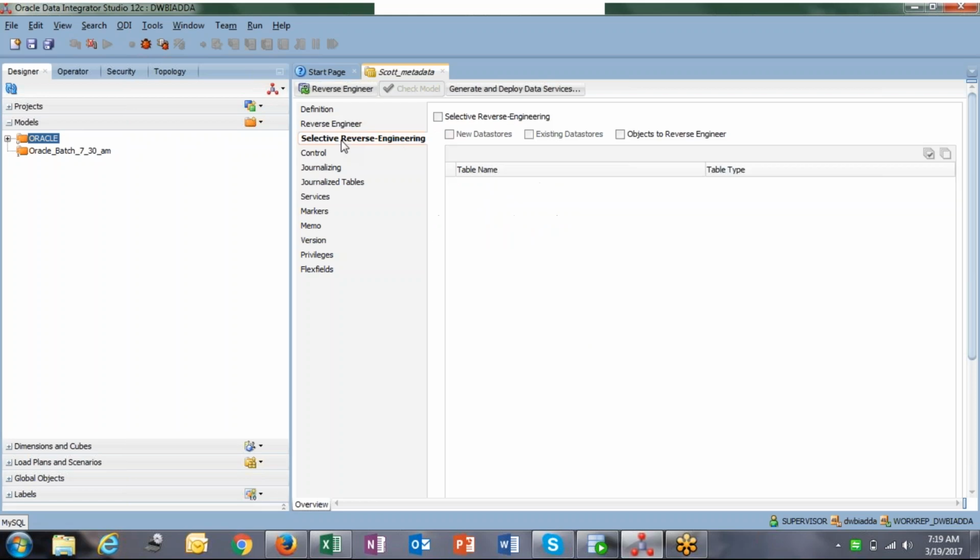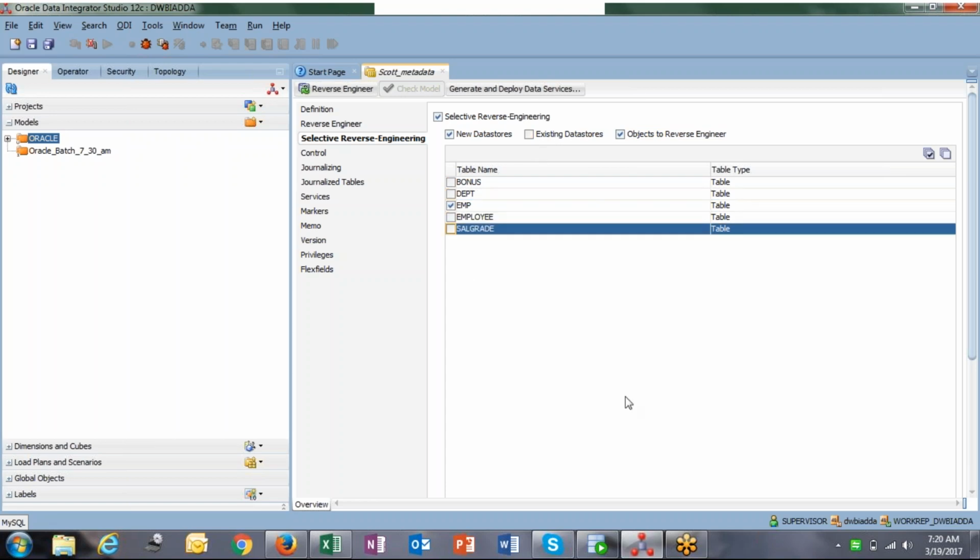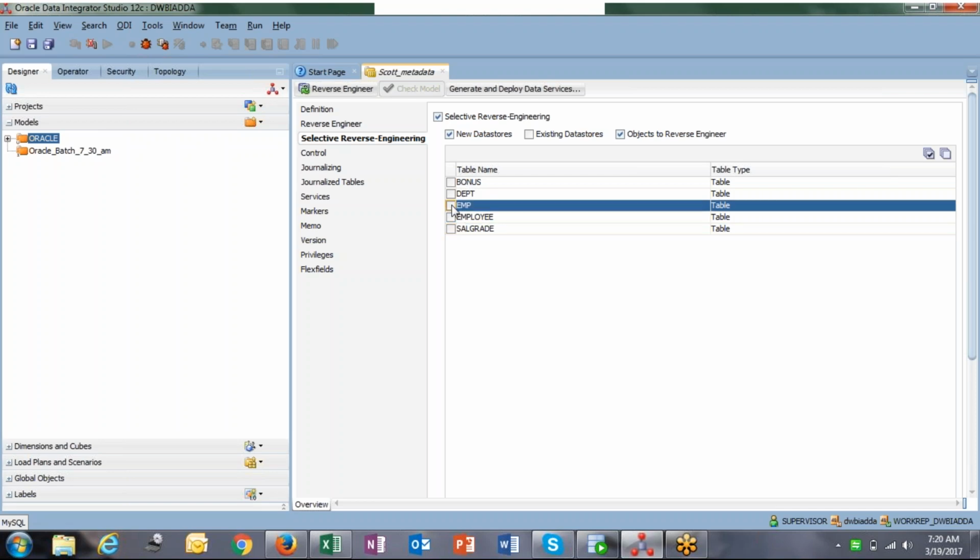Now go to select your reverse engineering tab. When you click on here, it is by default selecting the option new data stores. Now, if you click on objects to reverse engineer here, it will show you the objects available in the schema. So what are the objects you are trying to reverse engineer? What is this new data store and existing data store? I'll show you that, no worries. One second. So I just check my employee EMP table, which I'm going to reverse engineer.